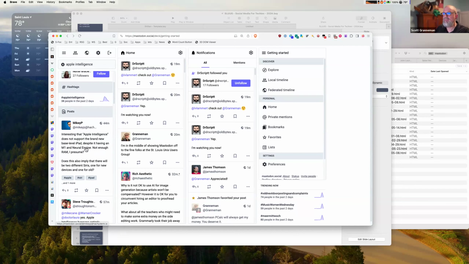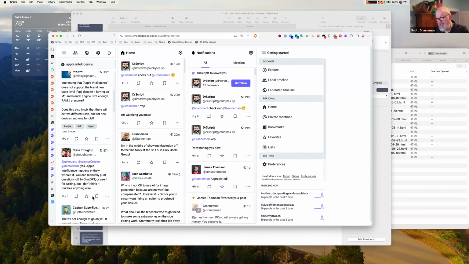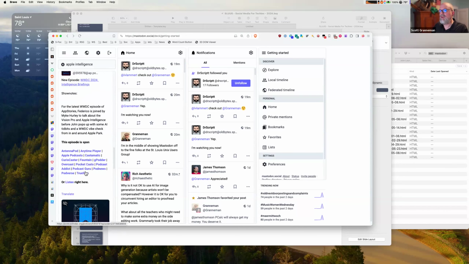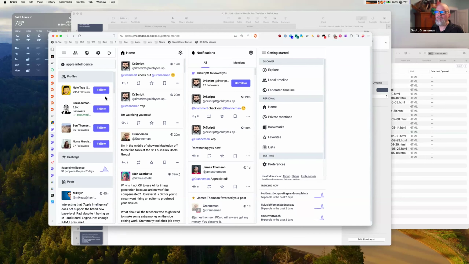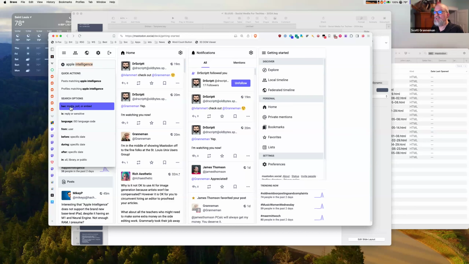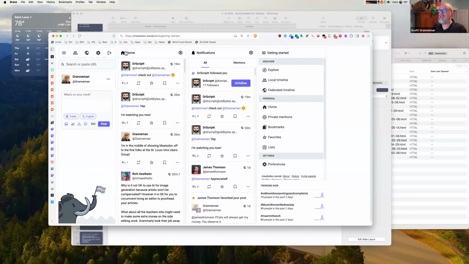Here's a hashtag about it. Here are posts mentioning it. So I can very quickly go through and go, oh, that looks interesting, and follow that. So I think that's pretty cool. And notice you can do has a poll, has embedded, is a reply, language codes, before date, during date, after date, and so on. So you've got a lot of ability to search stuff and follow.